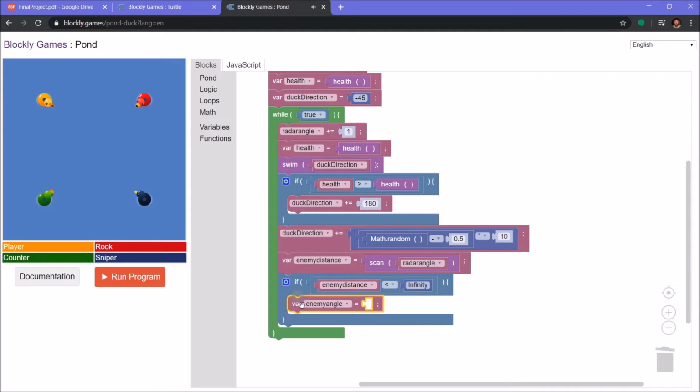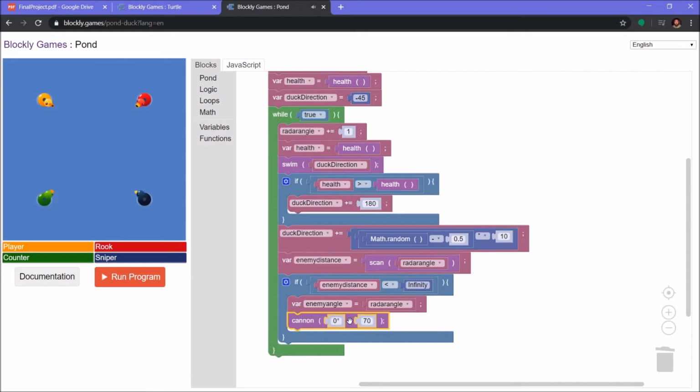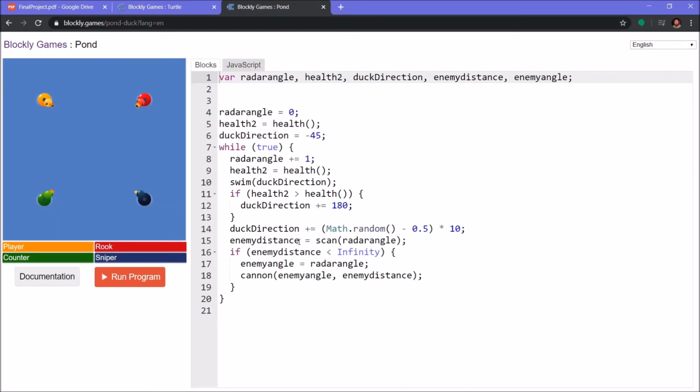So in this case, we set the enemy angle to whatever our aim angle is, the radar angle. Well, let's see how that works. And right away, I think we can shoot. So cannon, variables, enemy angle, and distance. Distance is enemy distance. Cool. The JavaScript corresponding to this looks something like this. Well, it doesn't look too bad. Let's try it.